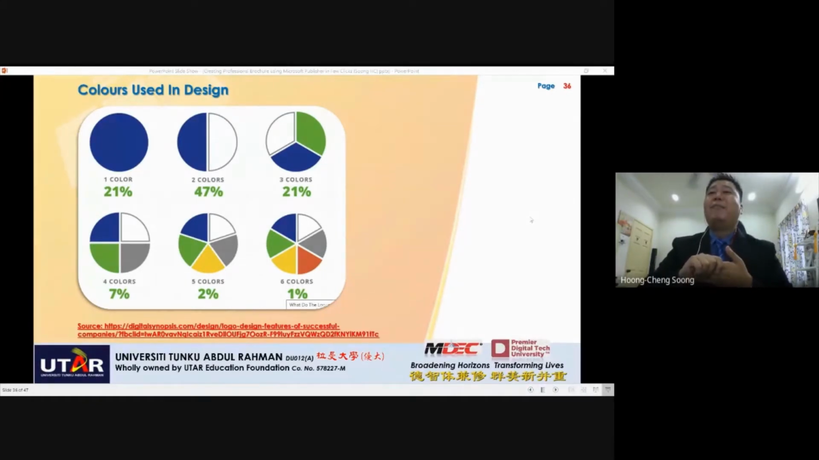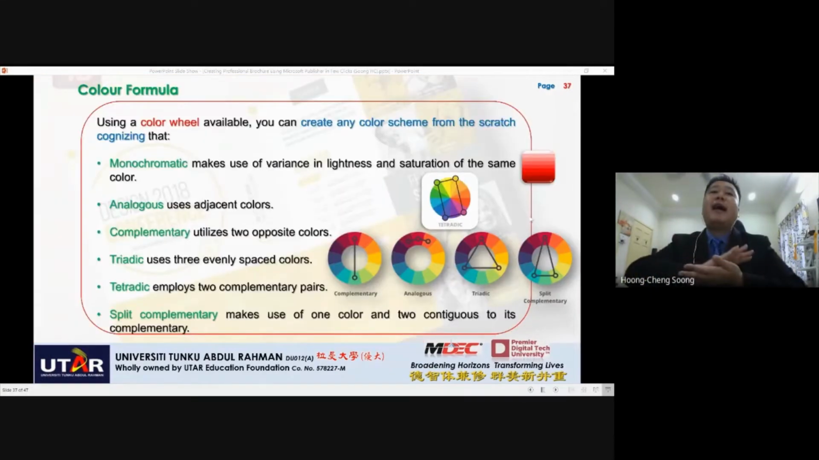Okay, but you can still break the rules. For example, for kids, you can use more than 6 colors. But for professionals, usually they use 1 to 3 colors maximum only. If more than 4, there's only 7%. Okay, for the color formula, for color matching, you can use the color wheel.